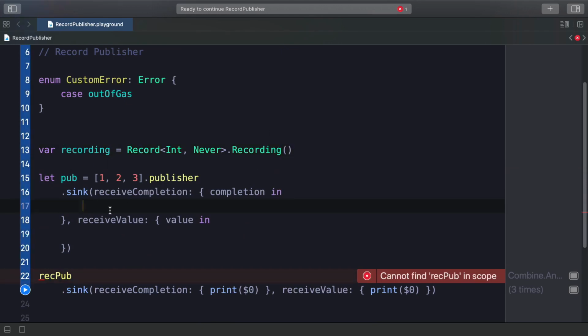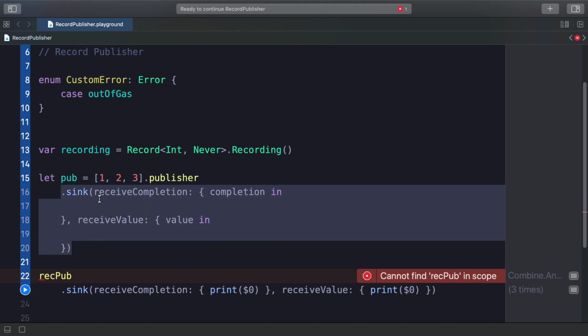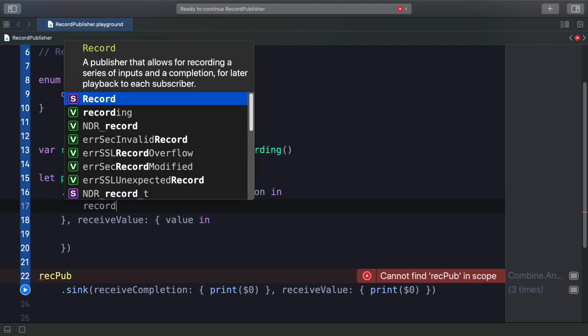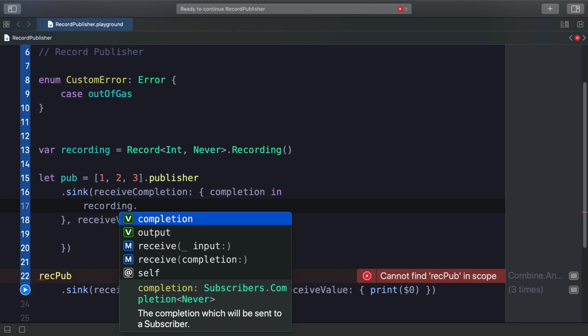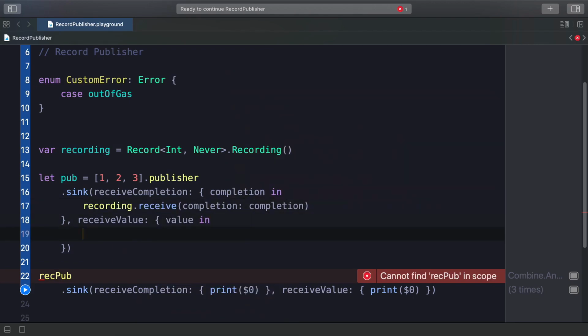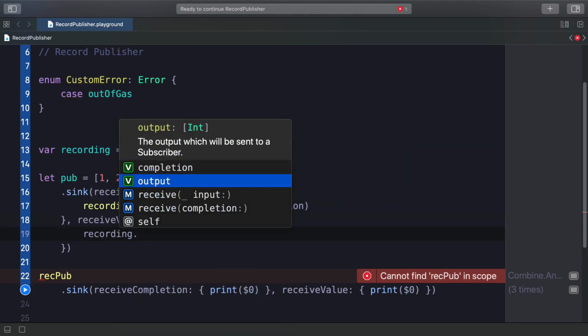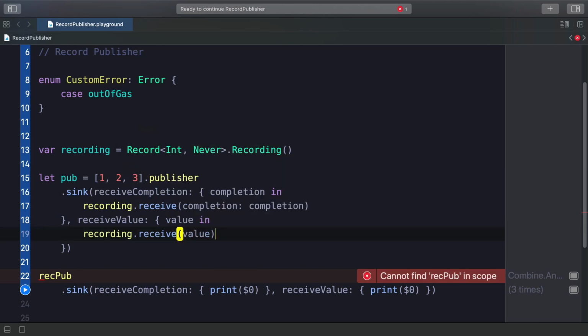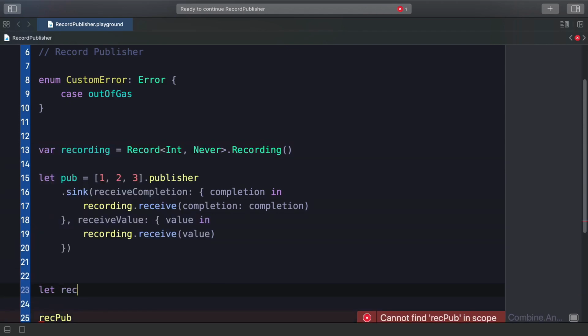So we can take that type and I can use it inside of the sync for this publisher and say, okay, for this one, I'm going to say recording.receive completion and pass in the completion. And this one will say recording receive input and pass in the value that we just got. So at this point, now I've got a recording that I can use, and I can create another record publisher.